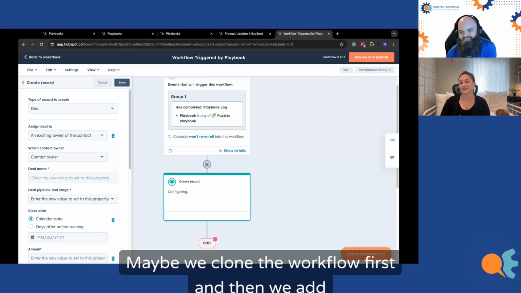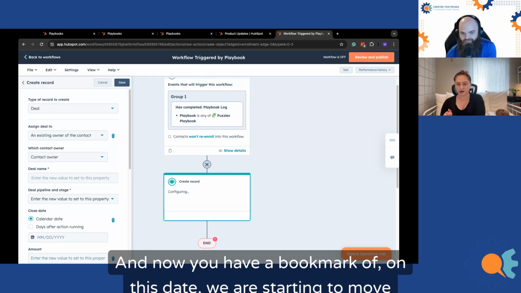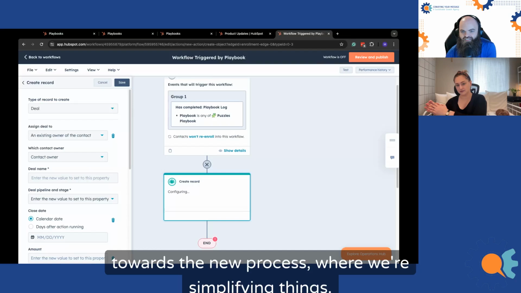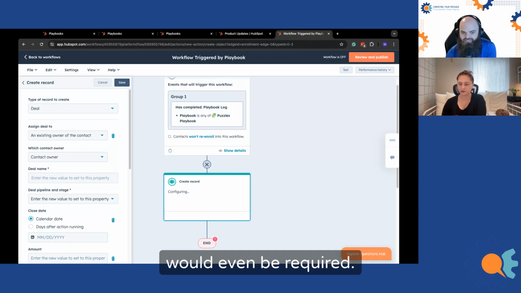Maybe we clone the workflow first, and then at least you're limiting what even goes through the rest of your process. And now you have a bookmark of, okay, on this date we started moving towards the new process where we're simplifying things. That'll make cleanup a lot easier, any cleanup that would even be required.